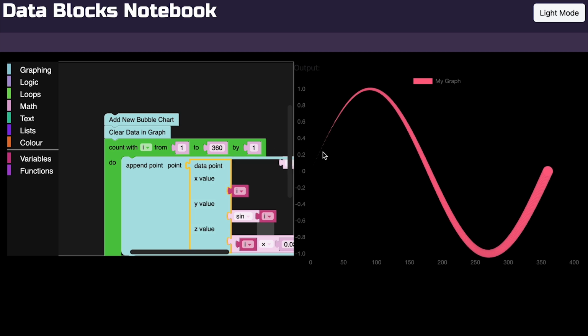All right. So notice we have an increase in the size of the point over time, and it's following the shape of a sine wave. Okay.